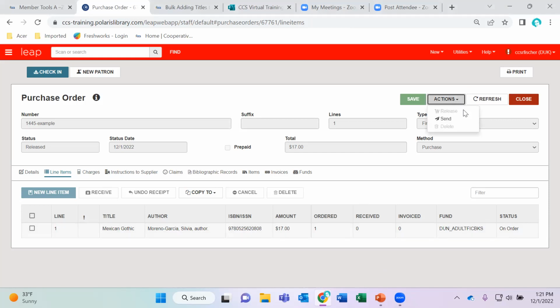If you have EDI orders set up properly, then you can click on the Actions drop-down menu again, and then press send, and it will send that EDI order to your vendor. Okay, got it. So the second step is just for the EDI vendors. Yes. Okay, thank you. So you would send your EDI order to Baker and Taylor, but if you are maybe ordering something from Amazon, you wouldn't be able to send an EDI order to Amazon, and you would just press release.